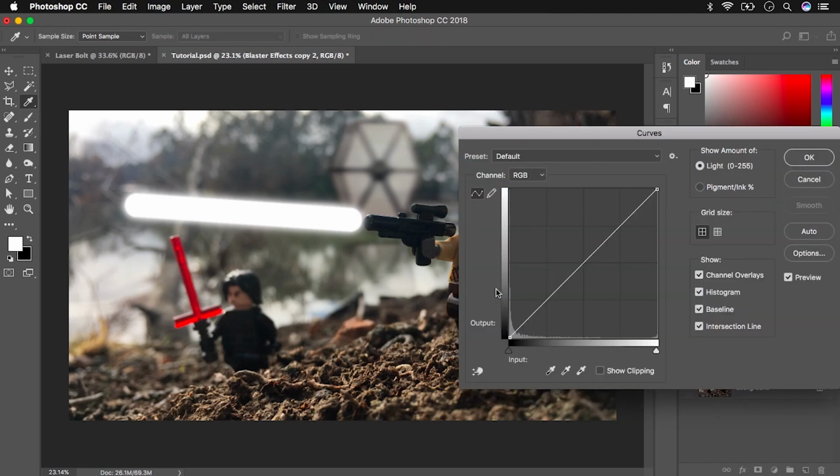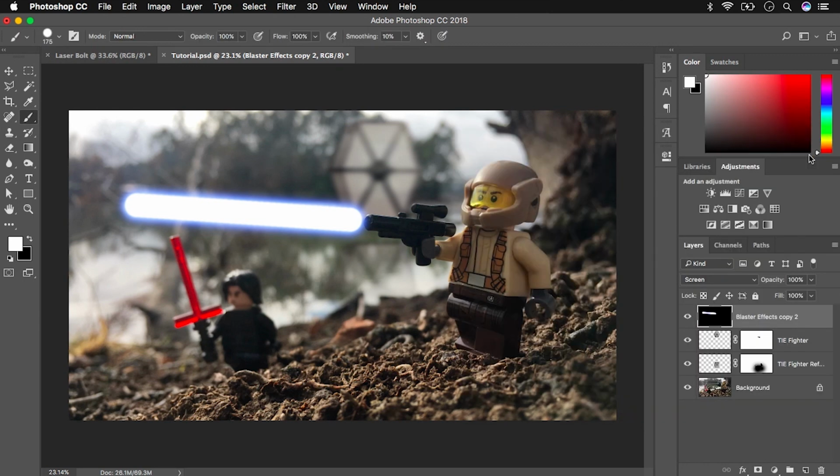Then we're going to go Command M, and that's going to bring up our curves. I'm going to go over to the blue one here. Basically just drag it up and it'll give you increasingly more blue. You might even want to go to the red here and add a bit of cyan, and that's looking good there.